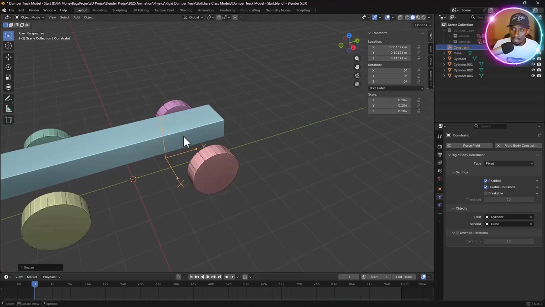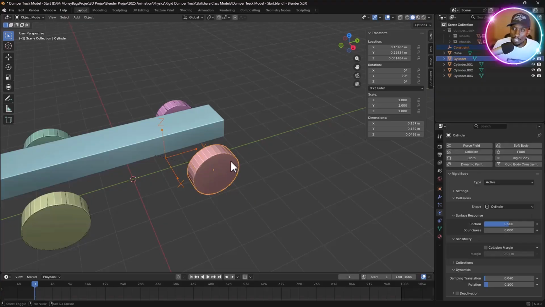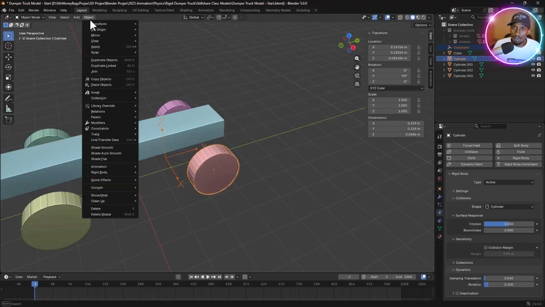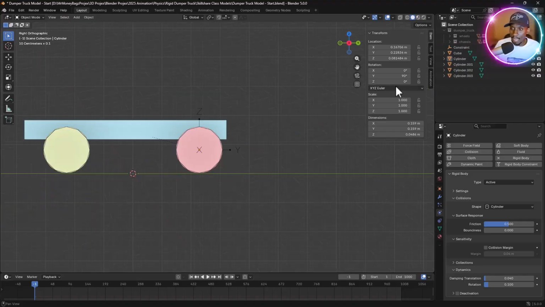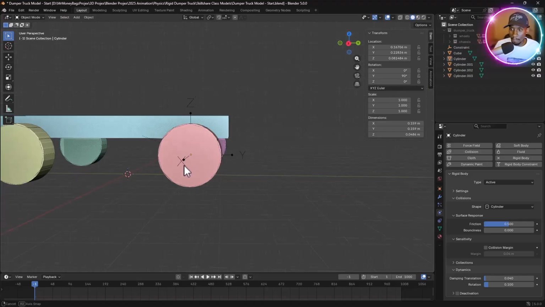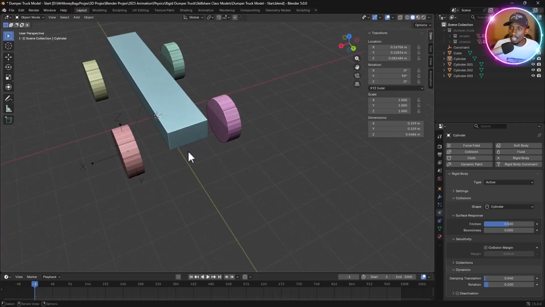And now remember, we want it to be smack in the middle of the wheel in order for the wheel to rotate naturally. So while it's still selected, I'll hold down Shift and select the wheel itself, go to Object, Snap to Active. So now it's in the middle of the wheel. If I switch to the side with 3 on the numpad, it's in the middle. I'm going to do the same for this other wheel.